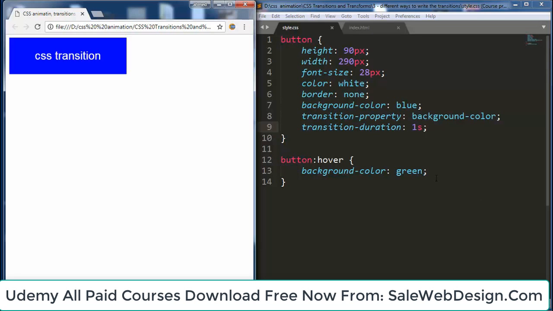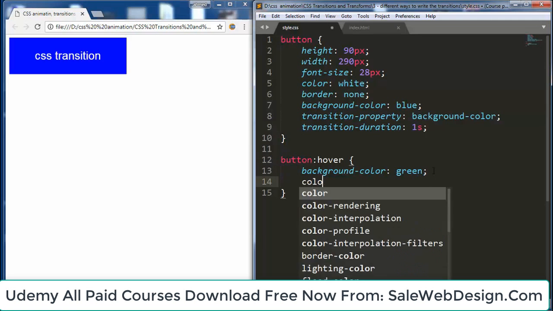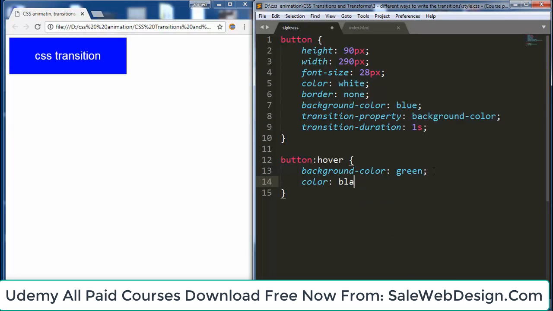Here in my CSS, I'll go right here and add color, black. So, when I hover over the button, I want the background color to change from blue to green, and the text color to change from white to black. Now, let's view this in the browser. I'll hover over the button, and you'll see that the text color changes fast with no transition.